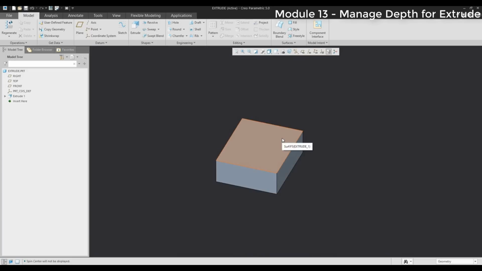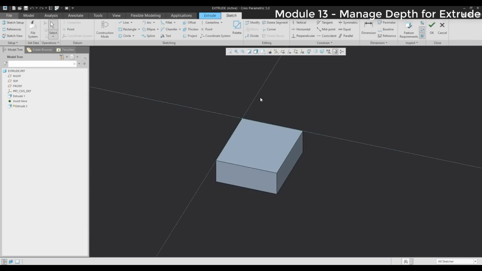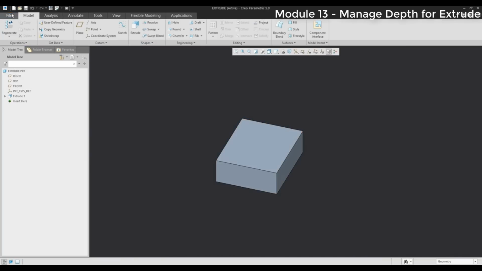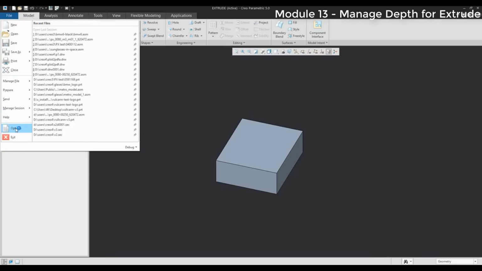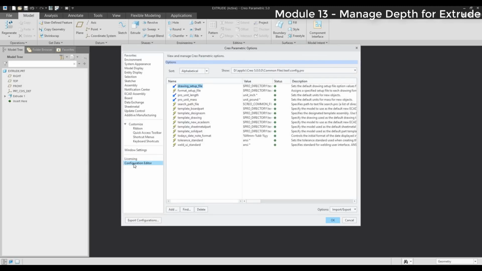If you use another Extrude feature and select the sketch plane, the system will always leave the orientation in 3D. You can change it. I'd like to show you how you can manage your configuration options. Directly in File, Options, it's possible to select Configuration Editor.